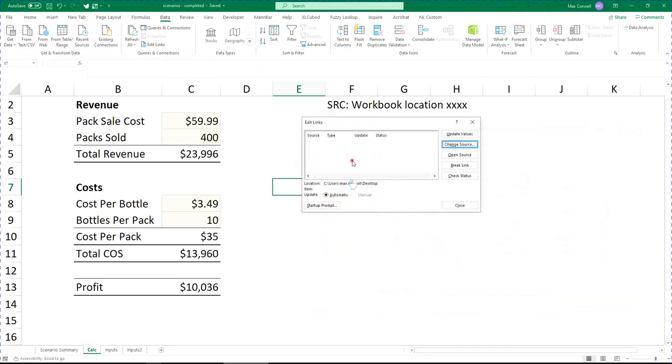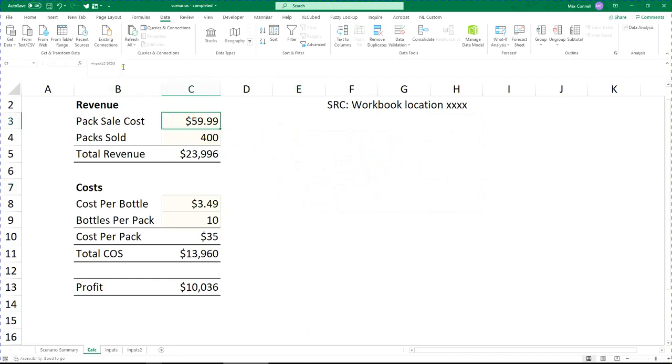Here it is. And now you'll see that the link has disappeared because we're no longer linking to another workbook. And if we check this, it's done the same thing. It's updated the cell reference to the input tab C3, but it's just gotten rid of the workbook name. And that's going to be a much faster way if you've got thousands of these references throughout your workbook. So it's a good way of doing that.